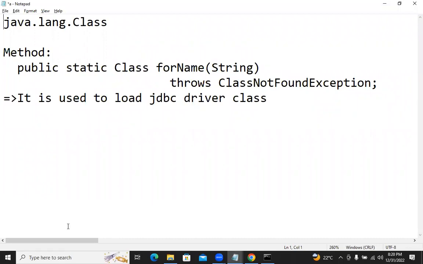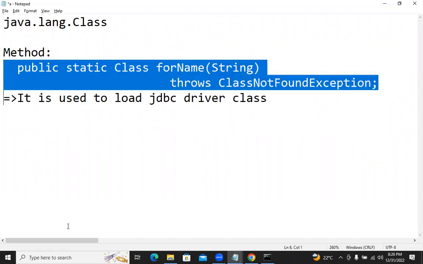Now, here, what is the method name? forName. I'm repeating. Just give me the answer. What is the method name? forName. For the forName method, is it accessible? How do you know? Public. What is public actually? Access modifier. How many access modifiers are there? Four. What are those?